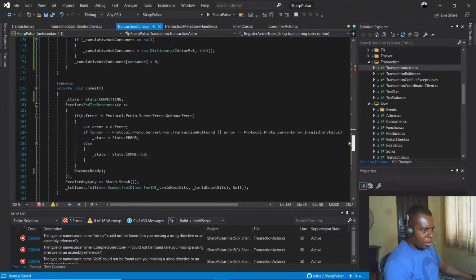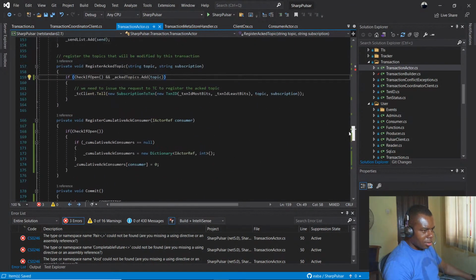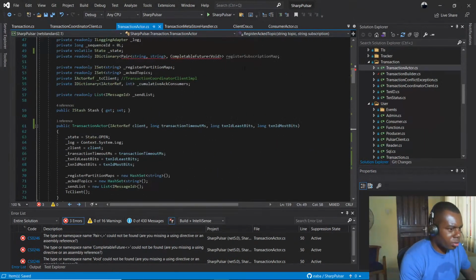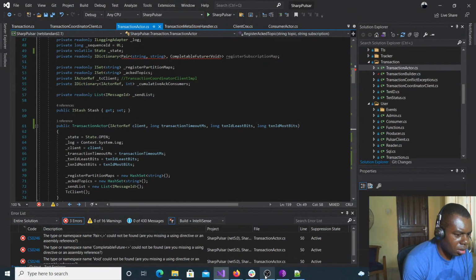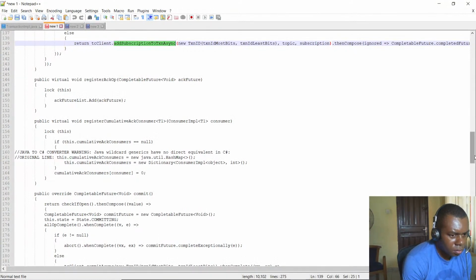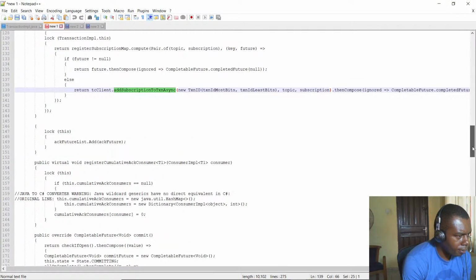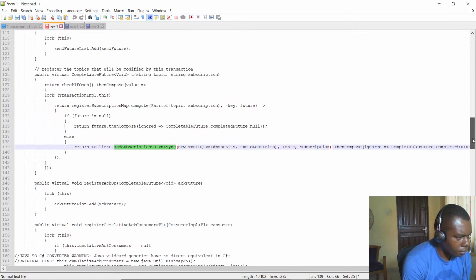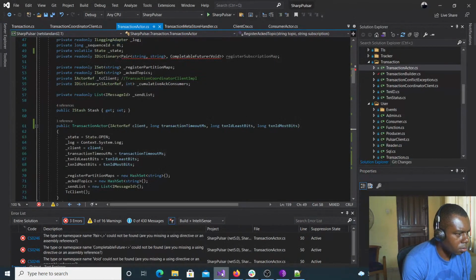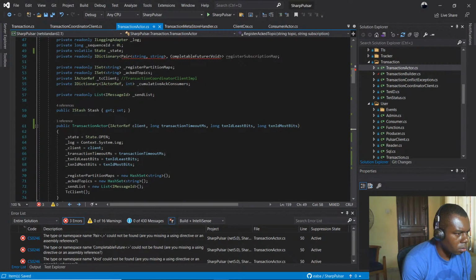As far as the transaction actor is concerned, there's nothing much for us to do except a little bit of renaming. So let me rename register transaction. I think this is what we need to do.